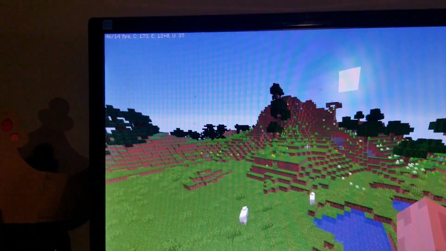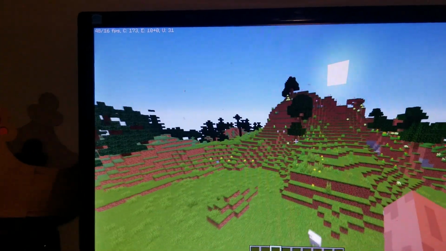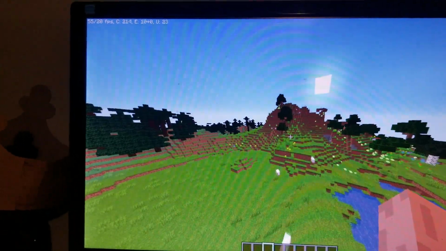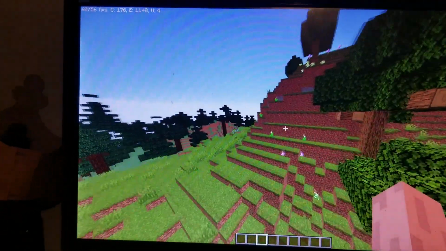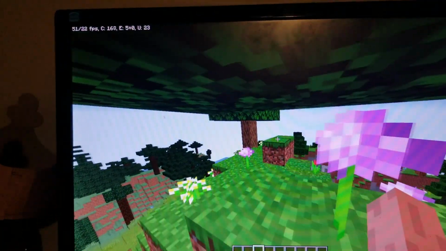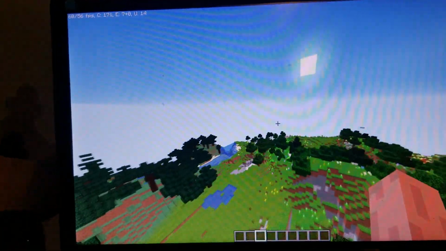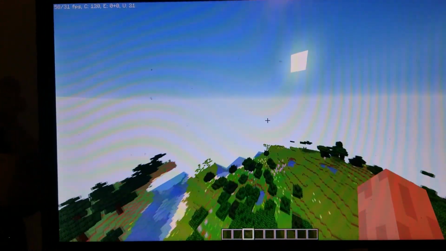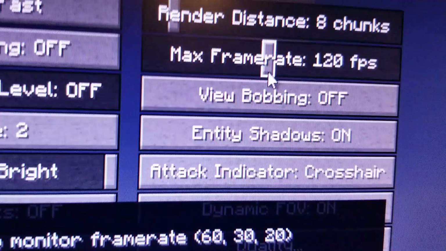Okay, we're playing Minecraft now. I'm just flying around. It's running at about 60 frames, 50. I'll give this an average of 55.